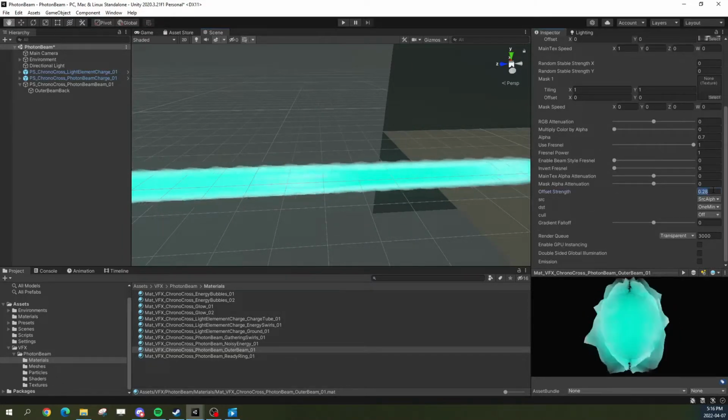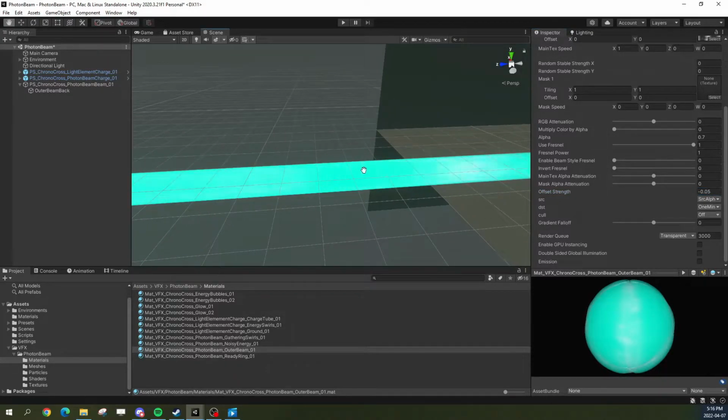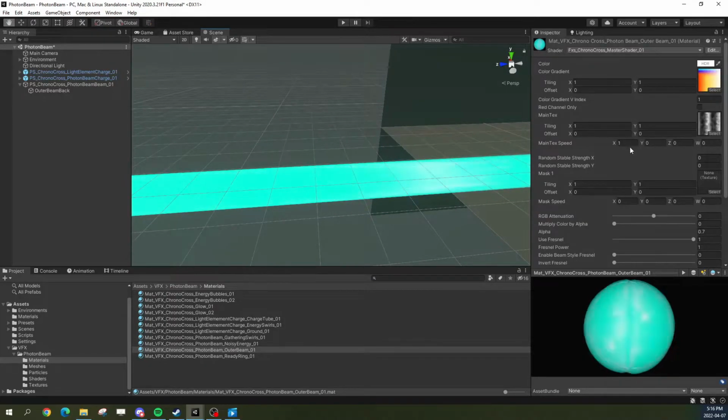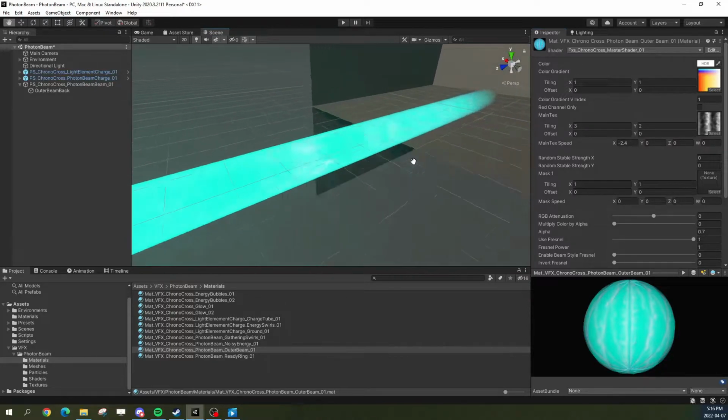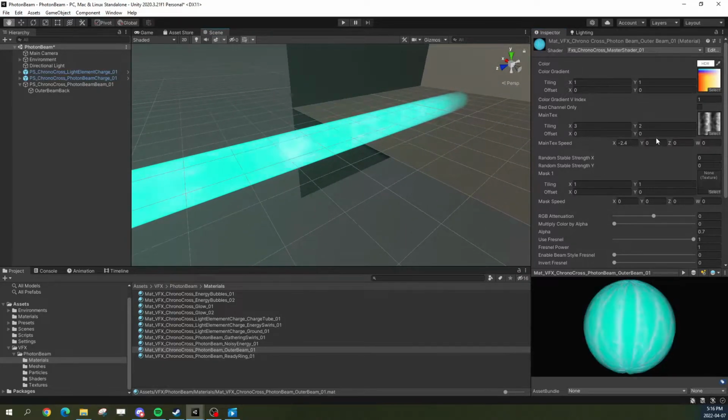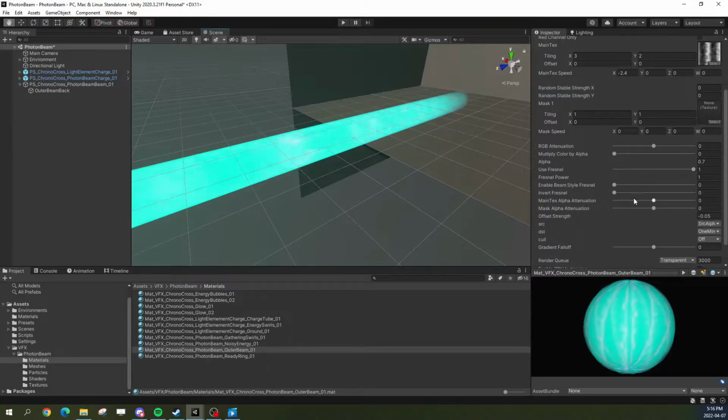So yeah, our value is gonna be minus 0.05. It's very tiny, but I think you can see the effect. And our speed is actually gonna be minus 2.4. This is 3 and this is 2. All right. Now we've got the wave going through, passing through like this. This over here, our alpha attenuation, we need to put a value of 0.1.